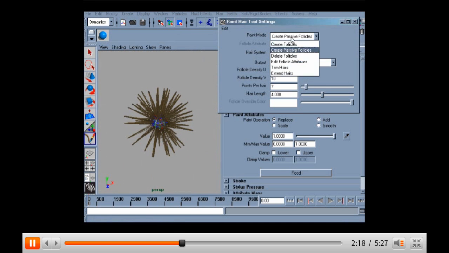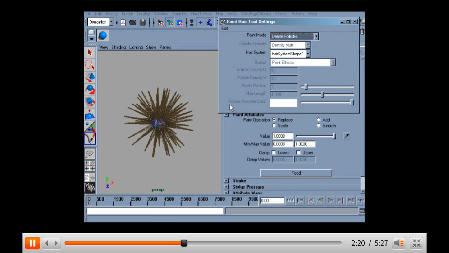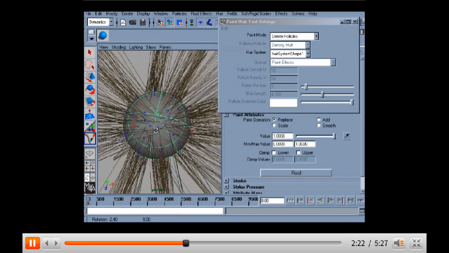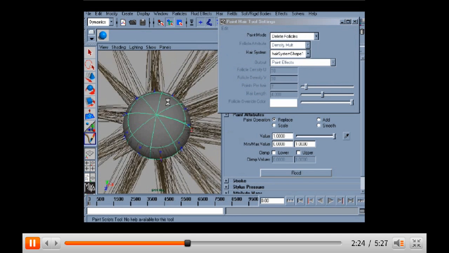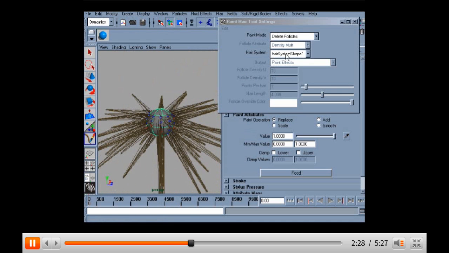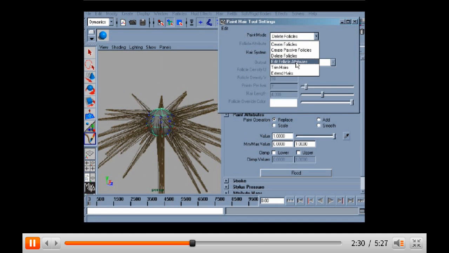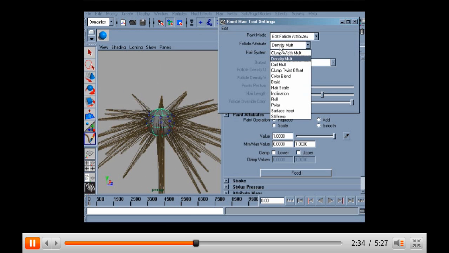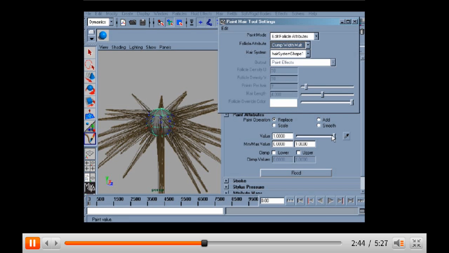Okay. I can delete follicles. So let's say we want a bald spot at the top of the head here. I can just paint that out, just like that. I can edit the follicle attributes. Now when I activate this, notice the second line became active. And here you can actually dial in any of these things, right? Maybe something like clump width, right? And then you have this number here that you can dial in.